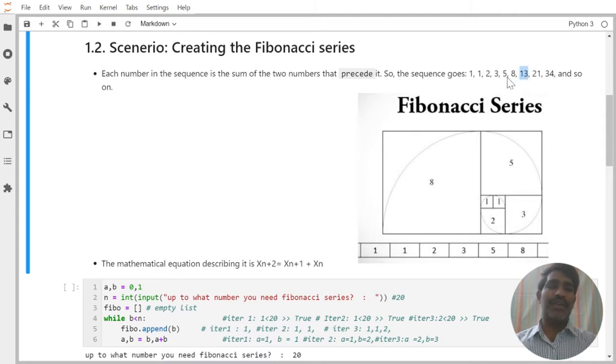13, how did you receive it? 5 plus 8, 13. 8, how did you receive it? 3 plus 5, 8 we received it. 5, how did you receive it? 2 plus 3, 5 we received it.